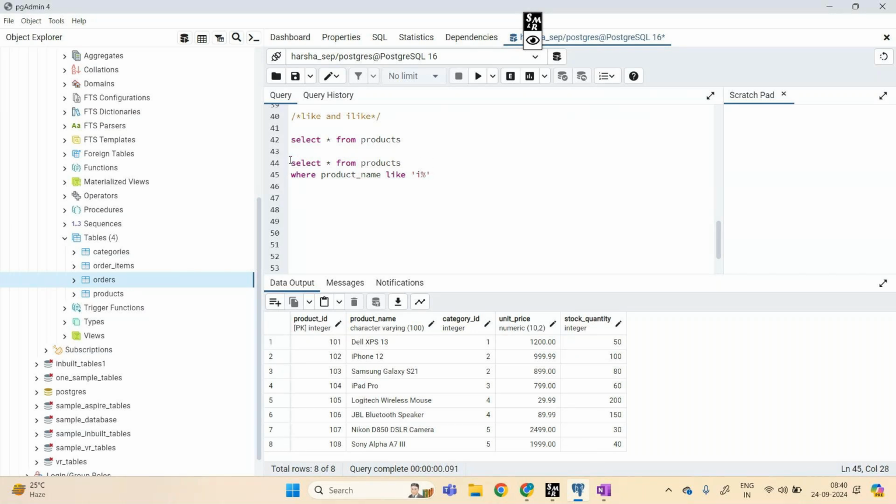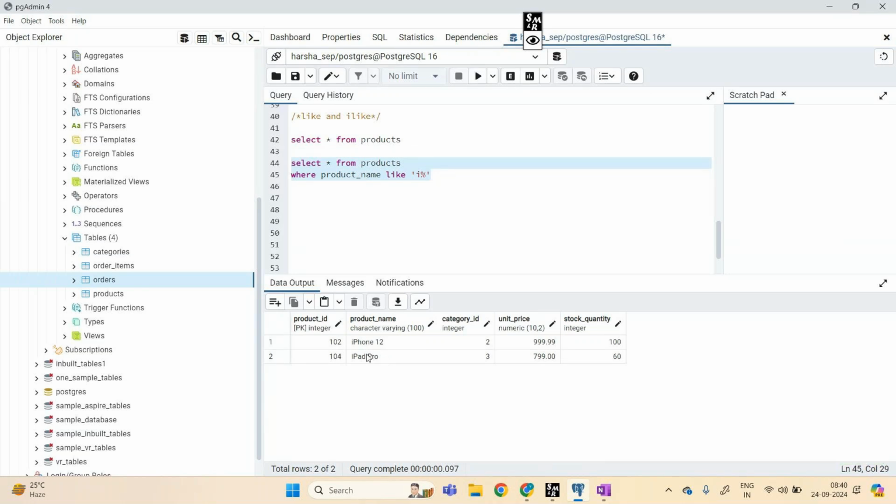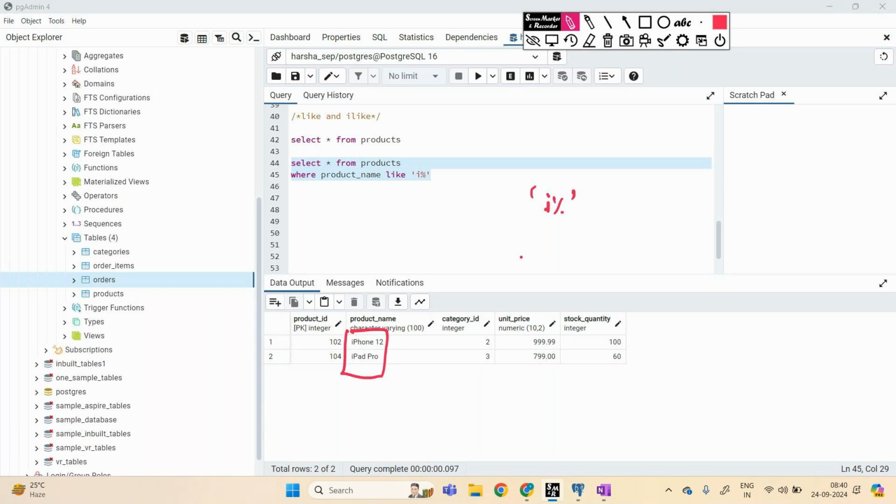See, it has extracted the rows which are matching the I. If I is before, it extracts the rows starting with I. I'll show you.